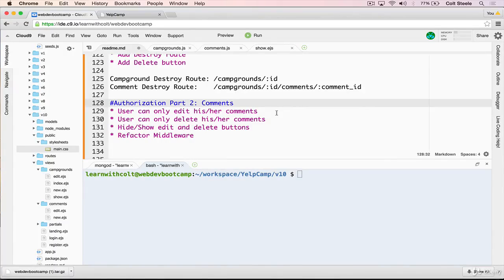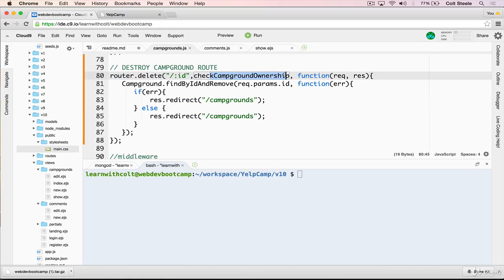Welcome back. In this video, we're going to add in authorization to the comment routes that we just added in. So edit, update, and destroy. We only want a user to be able to actually edit or update something if that user owns the comment, just like we did for campgrounds. We'll achieve that with basically the same code where we have a middleware. I think we called ours check campground ownership, but ours will be called check comment ownership.